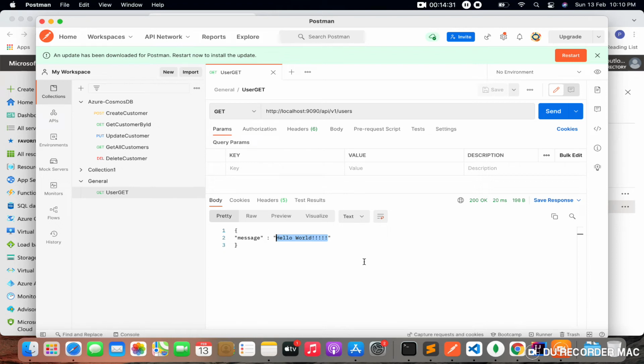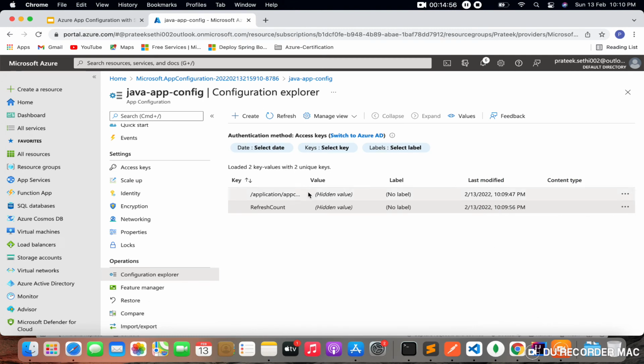So you don't have to redeploy your application, you just have to change the configuration in your app configuration instance, and automatically those changes would be available to your application at runtime. That was the auto refresh functionality. So the last topic for this video would be how we would use the Spring profiles using the app configuration. So this is where the labels come into the picture.